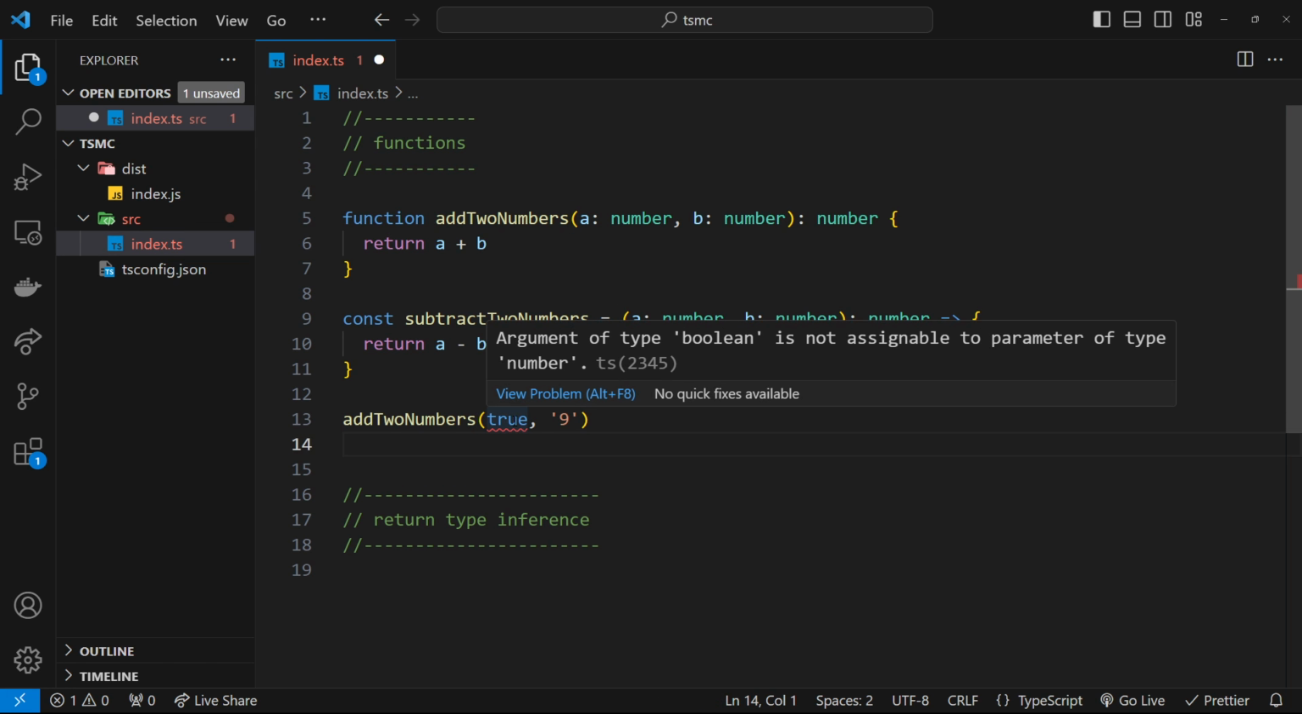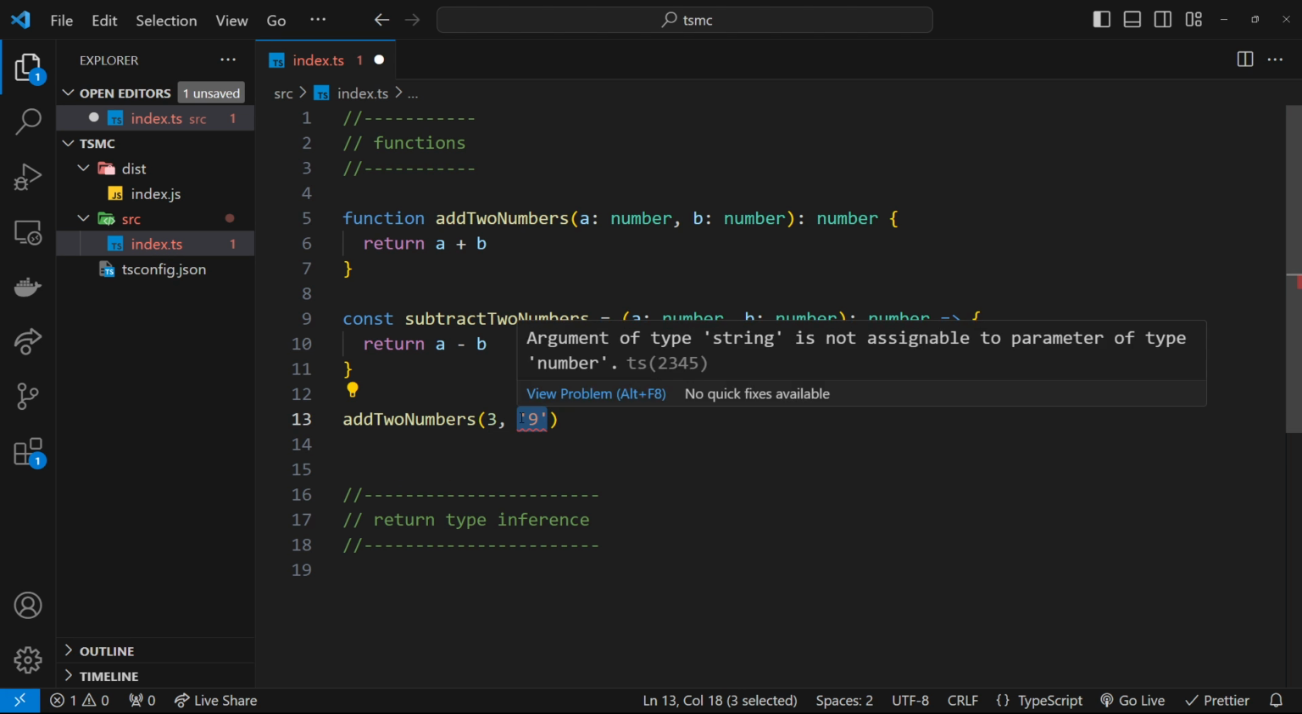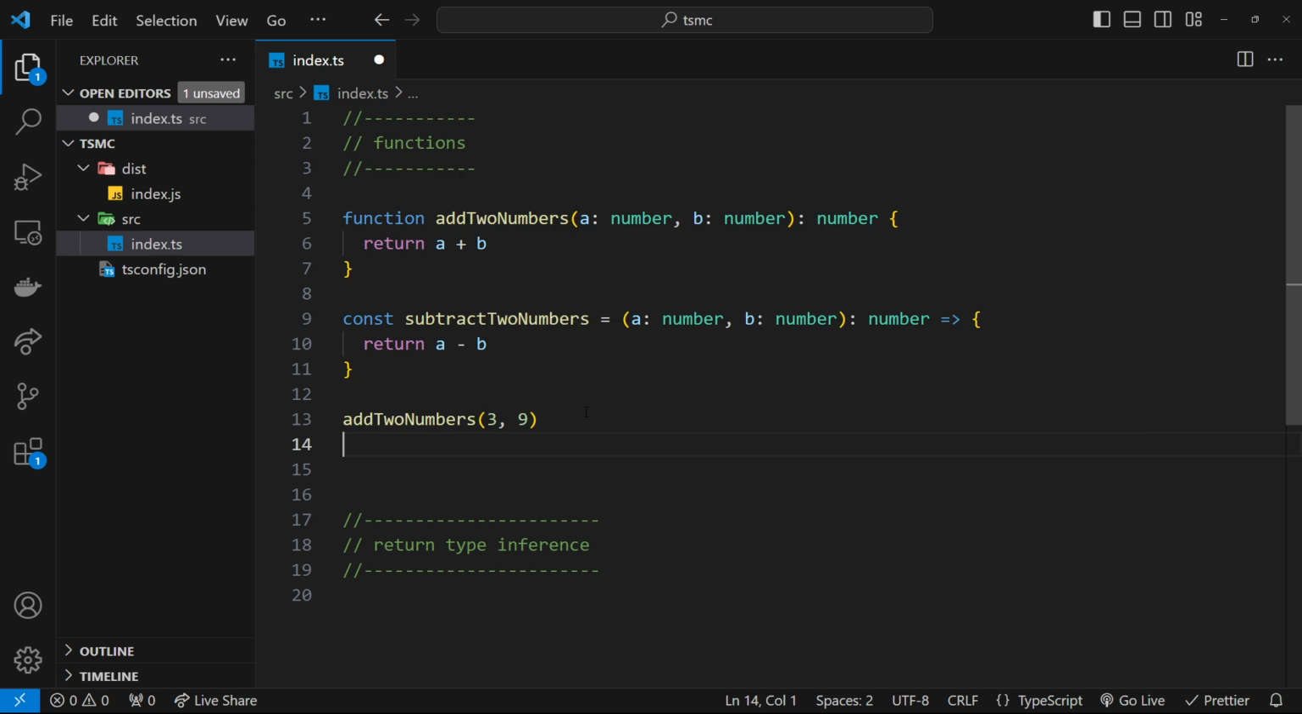But if we get rid of this error by changing it back to a number, then it moves on to the next error it finds. And it says this one is a string, it should be a number. So let's change this back to a number, and everything works. Okay, the next one, subtractTwoNumbers. Again, if we invoke that, then I can pass in two numbers and that works fine. However, if I change one of these to a string, it's not going to work.